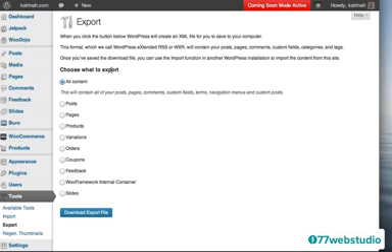So choose what you want to export. I'm going to export all content by leaving the radio button here clicked on all content, and then I'm going to click on this button down below that says Download Export File.